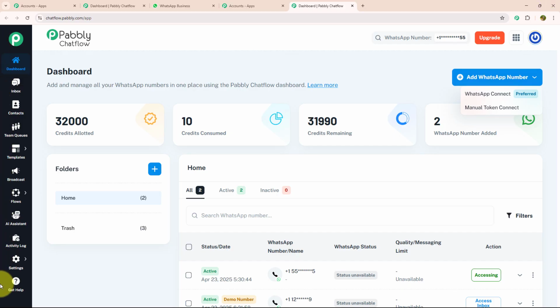Let's see each feature individually. Below dashboard, there is an inbox option where you can manage all your conversations from one place. After that, we have the contact feature in which you can create new contacts and separate them according to your requirement. Below that, we have the team queue section where you can assign different tasks to different team members and review their performance. Below team queue, we have the template section where you can create customized templates, and by creating customized templates, you can give a personalized touch to your chat.